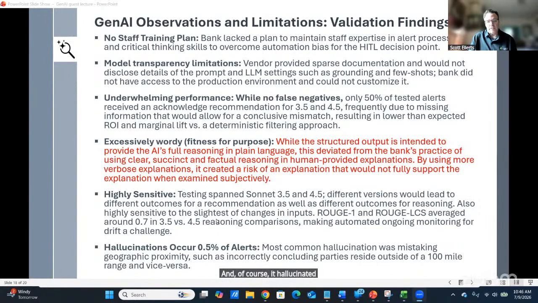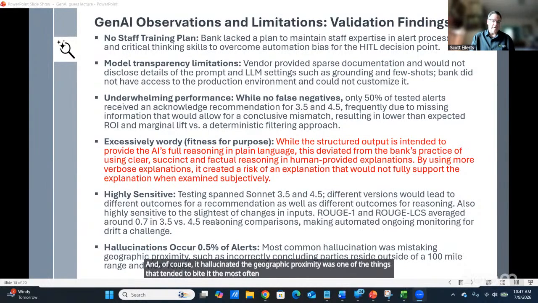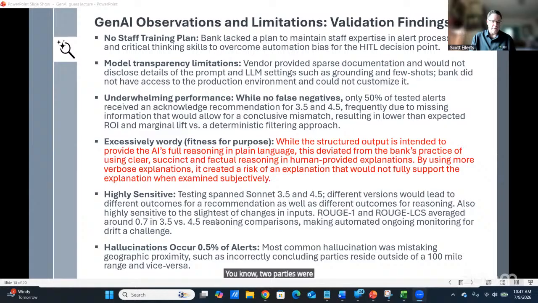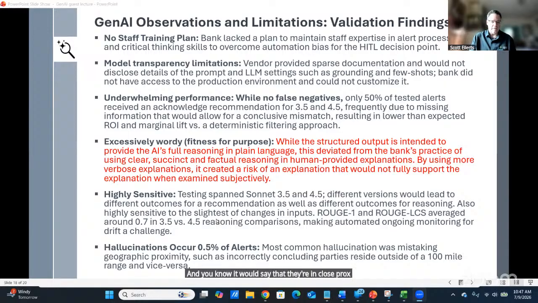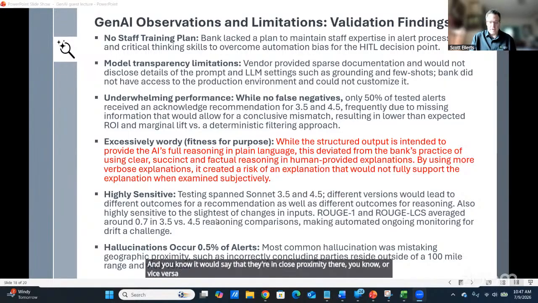The geographic proximity was one of the things that tended to bite it the most often. There were cases where two parties were within 100 miles of each other, and sometimes it would say they were in close proximity if they were within 100 miles, and other times it could be in different states, and it would say that they're in close proximity there, or vice versa. If they were close by each other, it would say they're more than 100 miles apart. So again, that's not something that you want to be showing your regulator.